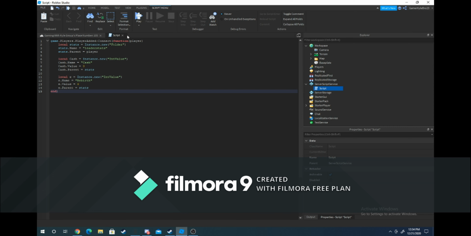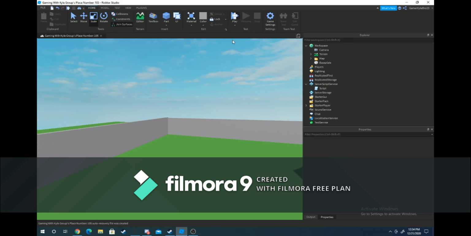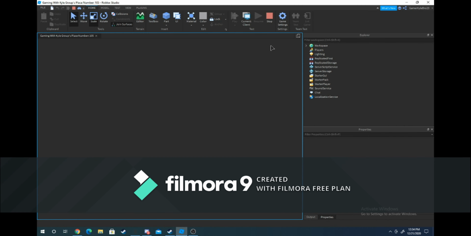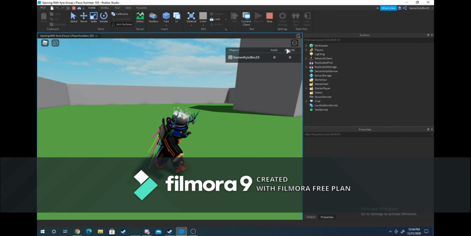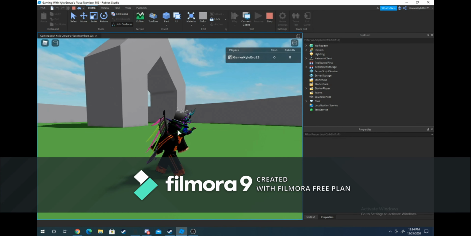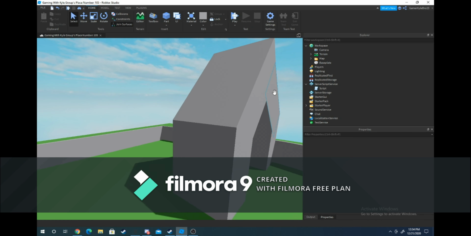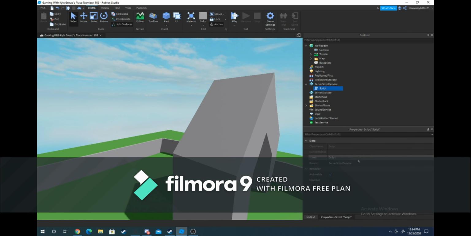So after you do that, go ahead into our game. And if you look on the top right corner here, it will say Cash and Rebirth. See, as you can see, right up there, it's Cash and Rebirth. You got our map here. Okay, now you're also going to want to name that script leader stats, all lowercase like that.